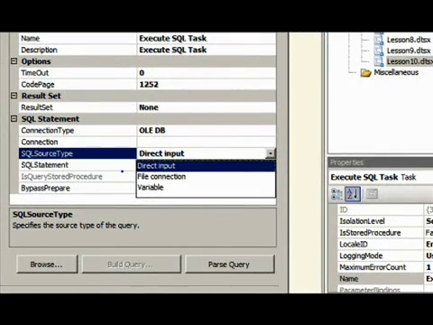Next is the SQL source type. You can select direct input. Direct input is where you type the SQL query directly into the SQL task here. A file connection, which is where you can select a .SQL file. And a variable, where you can select a package variable. And the package variable can be a string variable that holds the select statement.